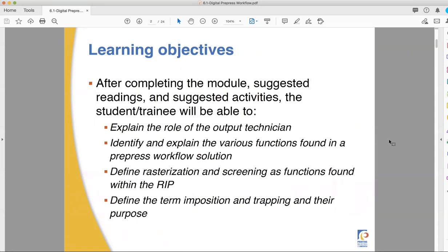Okay, we're going to look at the different functions in a prepress workflow solution. Now, the word solution on the end here means not just what it is we do, but all the equipment we use. There's not a lot of great names for this at this point. Sorry. We're going to look at rasterization and screening and what they do inside the RIP. And we're also going to talk about imposition and trapping, although not in that much detail, there will be chapters later on.